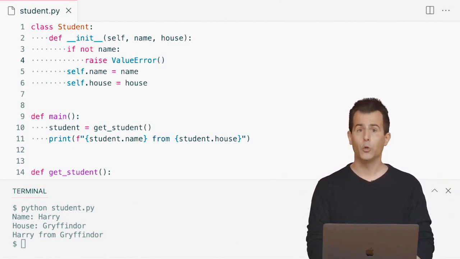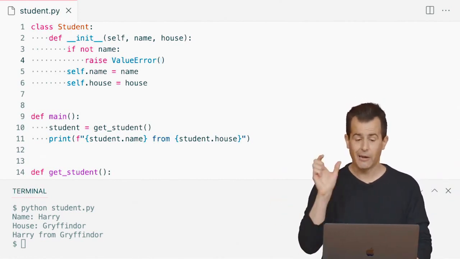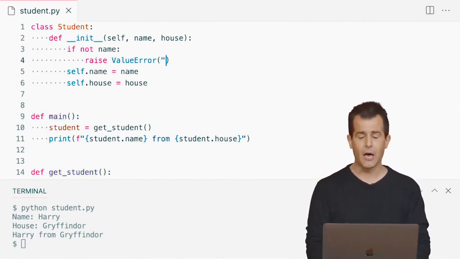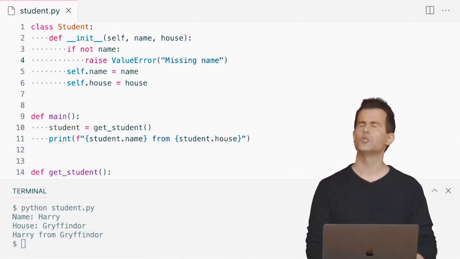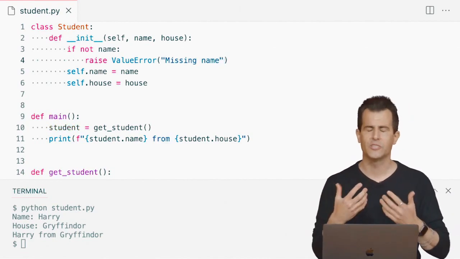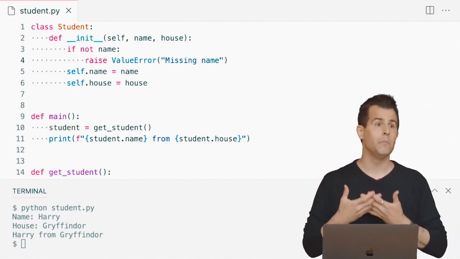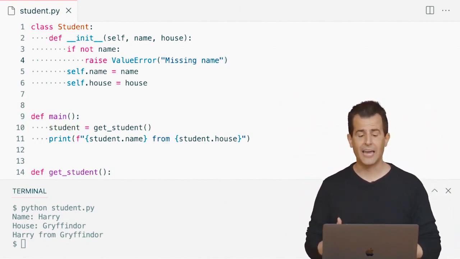You don't have to raise a generic value error and let the programmer figure out what went wrong. You can treat value error and all exceptions in Python like functions and actually pass to them an explanatory message like, quote unquote, missing name. So that at least the programmer, when they encounter this error, knows, oh, I messed up. I didn't make sure that the user has a name.